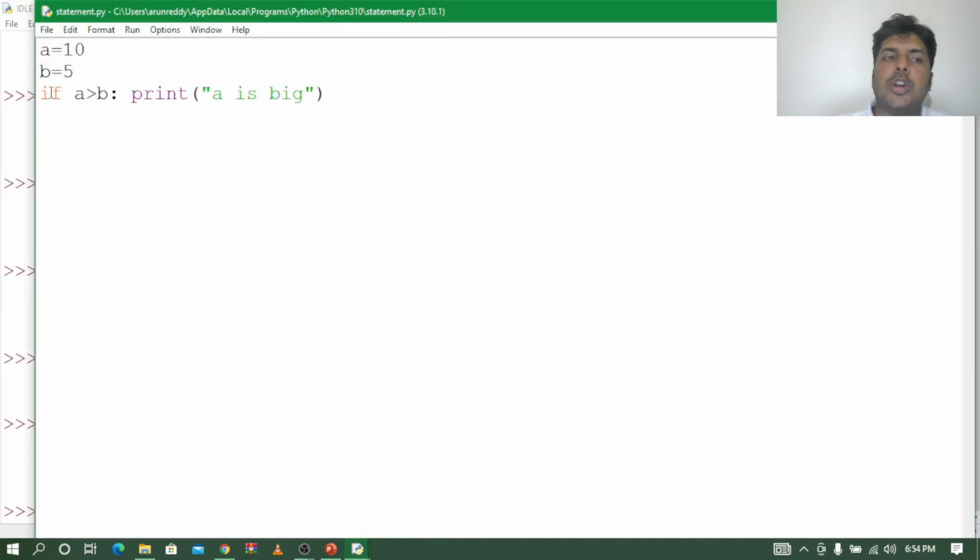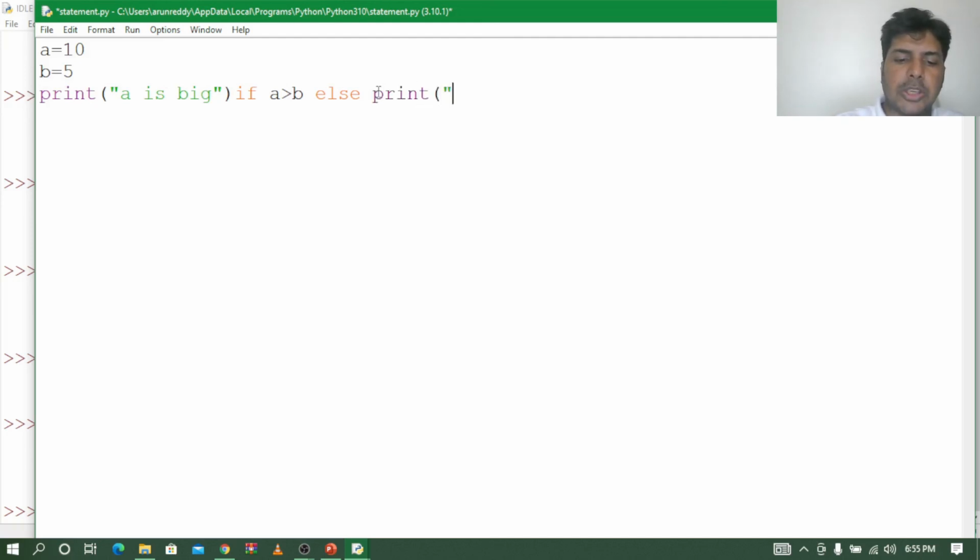Same way, if I want to use the shorthand if else statement, the first statement should be on the left side. So this first statement runs if the condition is true. If the condition is false, then what I will write here is else. Remember, here we don't use indent. If your condition is satisfied, it will print the left side statement, else it will print the right side statement. So print b is big.